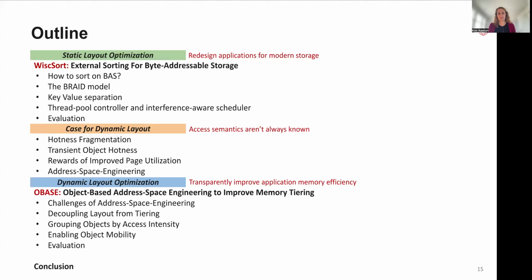Okay, here's a quick outline of my talk. We'll first talk about the static layout optimization that I just spoke about, and then we'll make a case, with some studies, for the need for dynamic layout, and what the approaches are. Finally, we'll look at how we realize this need by implementing a system, and we'll evaluate it and show what the benefits are.